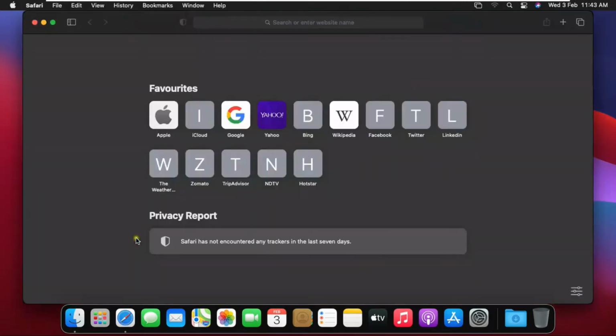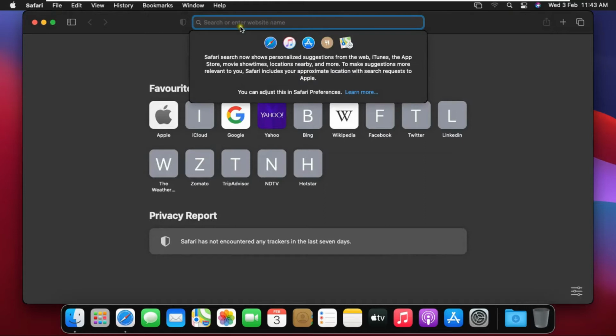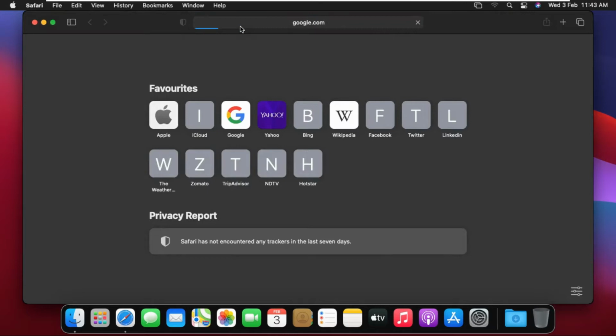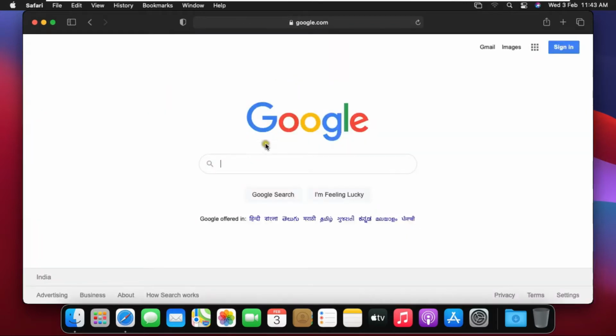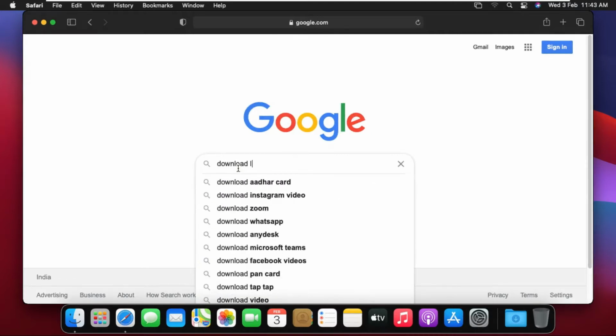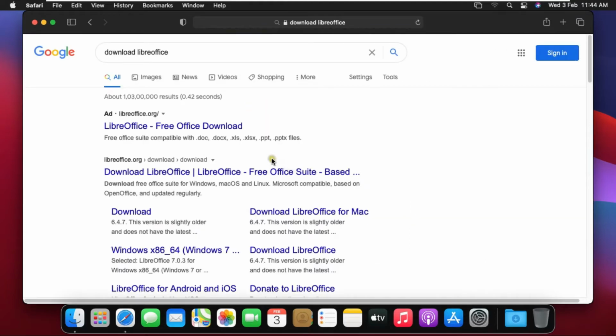Open the Safari browser. Type google.com. Press enter. Type in the Google search bar: Download LibreOffice. Click on the first link, LibreOffice.org.